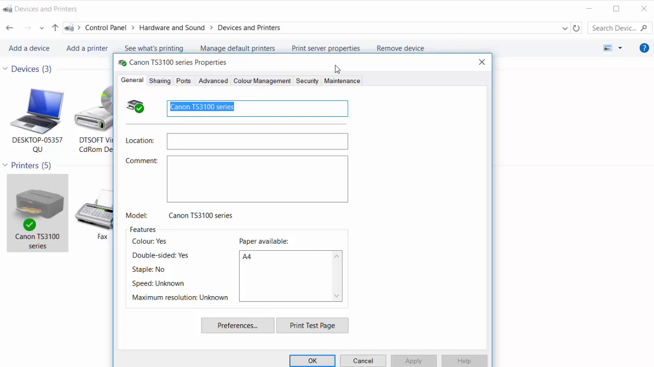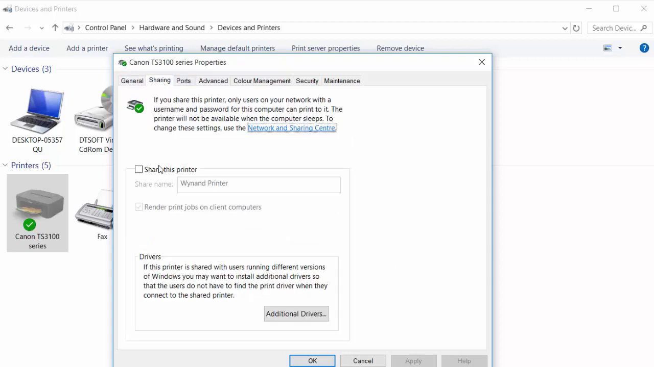So you don't even need to be in IT to be able to figure these menus out. Very clearly, there'll be a button or a tab or a drop-down menu labeled as sharing. In my case, it happens to be a tab. I'm going to go there, share this printer, and you give it a name.